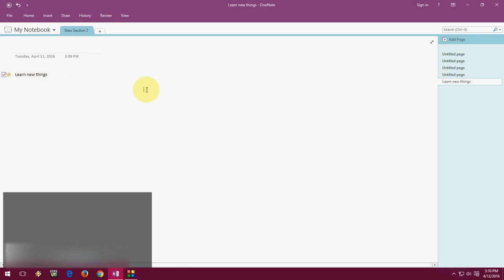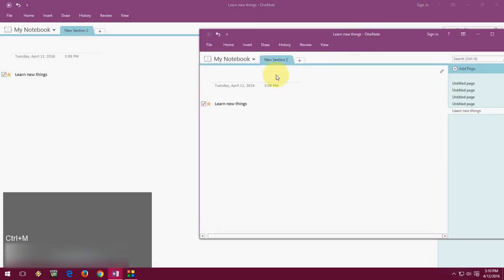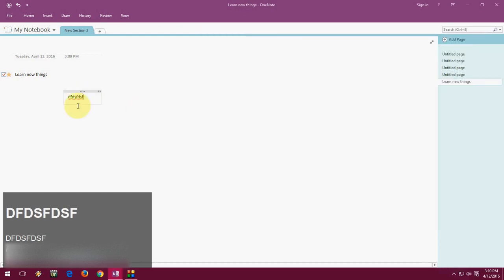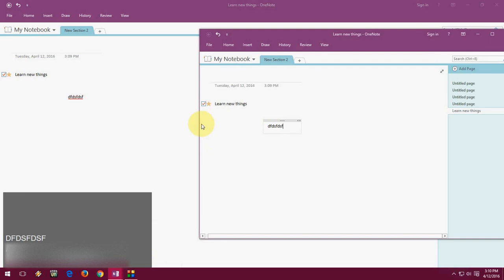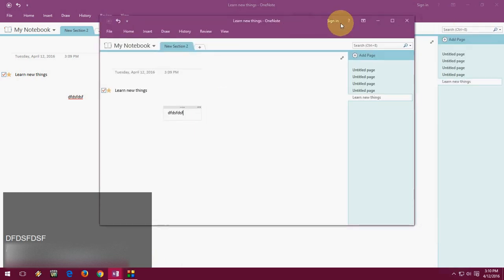Okay, and the next thing is a good thing. If you want to view the OneNote window side by side, just press Ctrl+M. Look at that, I'll show you. So here you can see side by side. If I type anything here, it will show here. Look at that. So you get a side by side view for OneNote. Okay, this is a good thing.